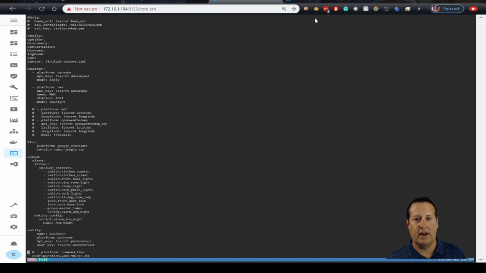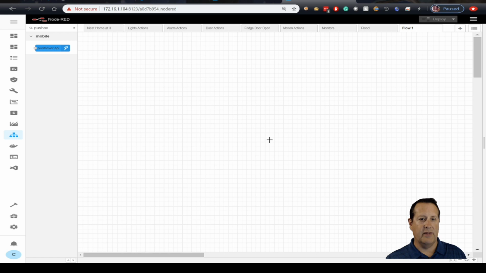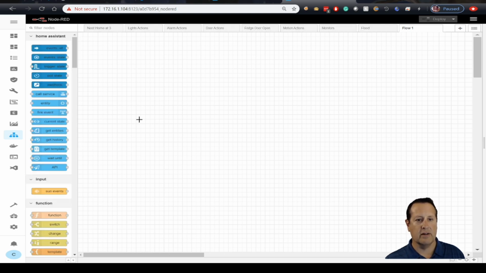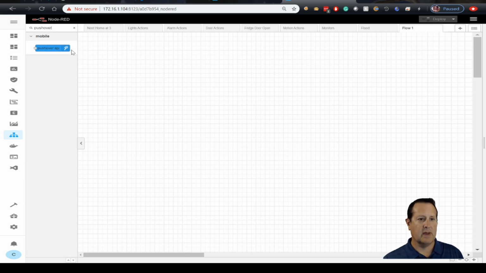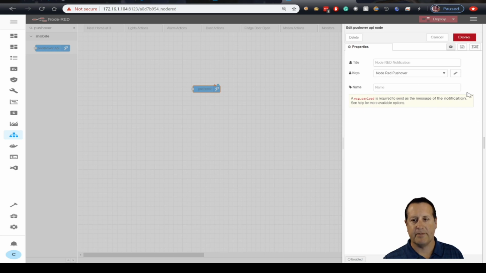If you want to use the Node-RED integration from Home Assistant, then what you need to do is create a new Pushover instance or a Pushover integration, I guess you'd call it. You can find all of your nodes on the left-hand side, and the best way to find that is to search Pushover. And there's the Pushover API. Drag it over here, double-click on it, and it'll open up an edit window.